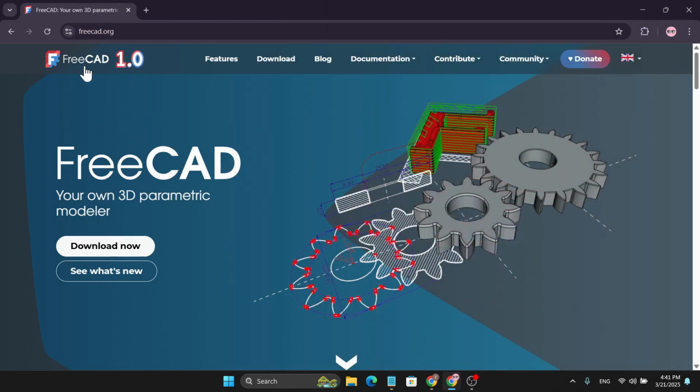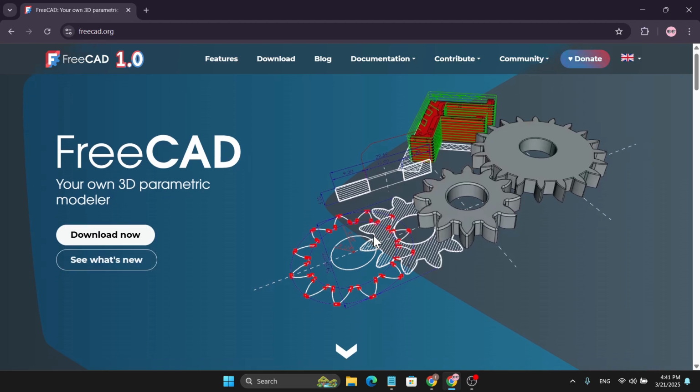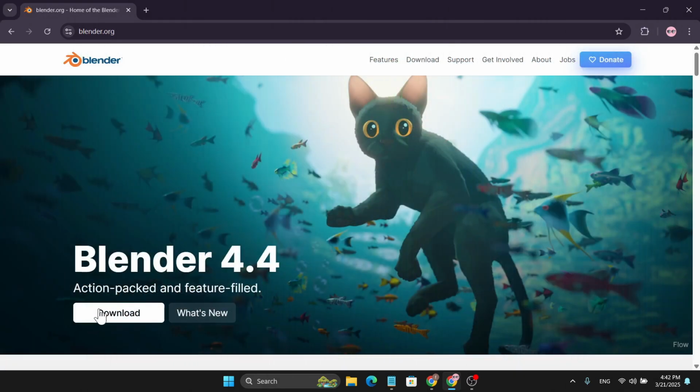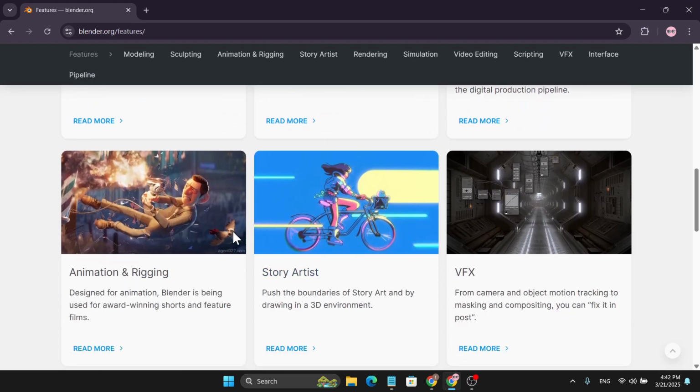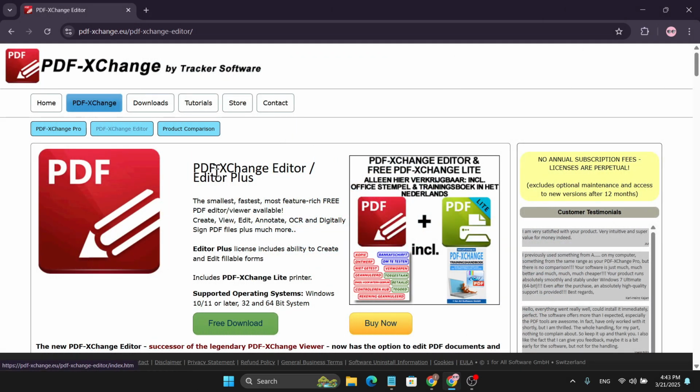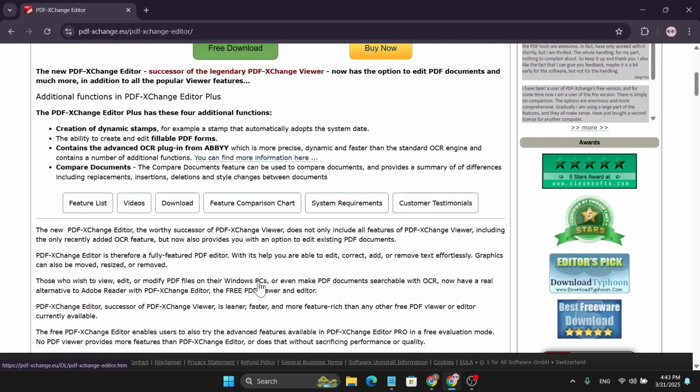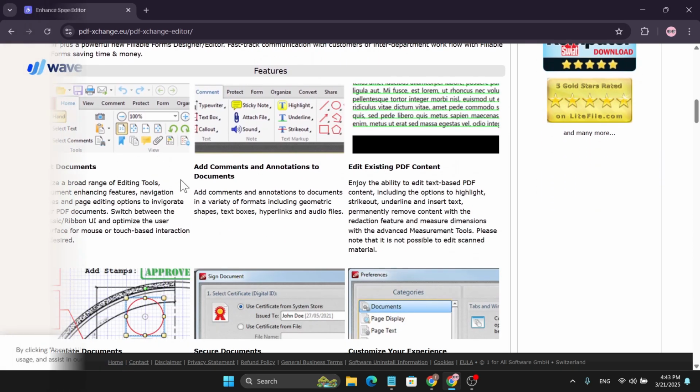AutoCAD alternative is FreeCAD. It's a parametric 3D modeler for engineering projects and product design, without AutoCAD's hefty license fee. For SketchUp Pro 3D modeling, Blender supports 3D modeling, animation, rendering, and game creation with a thriving community. Adobe Acrobat Pro alternative is PDF Exchange Editor. It lets you view, edit, and annotate PDF documents with more features than most free PDF editors.